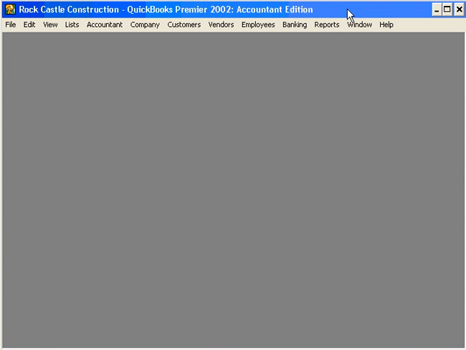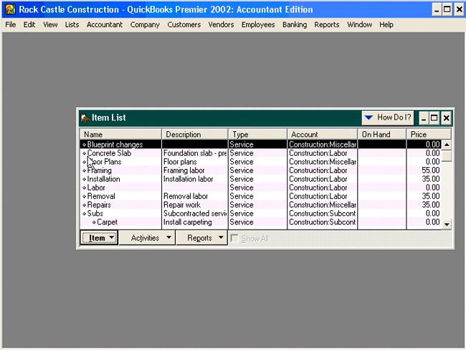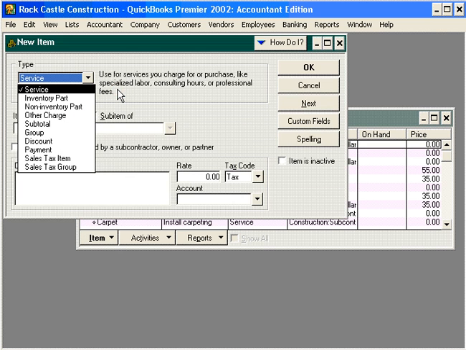Let's talk about item types. Item types are very important building blocks within your QuickBooks database. Let's come here under Lists and let's come into our item list. When we need to set up a new item, it's very important that we set up the item type correctly.